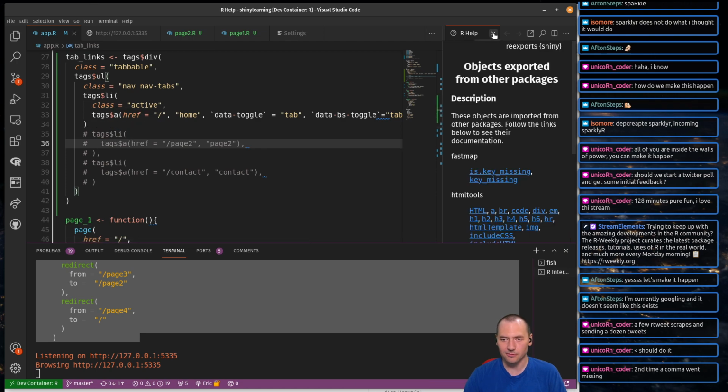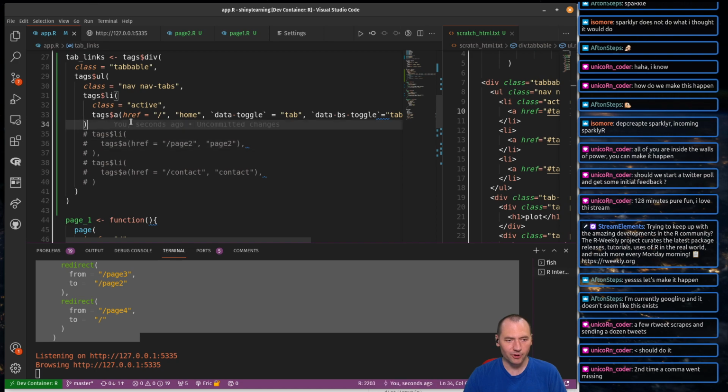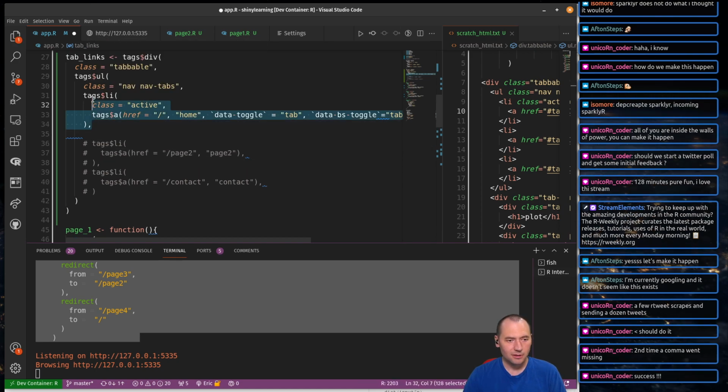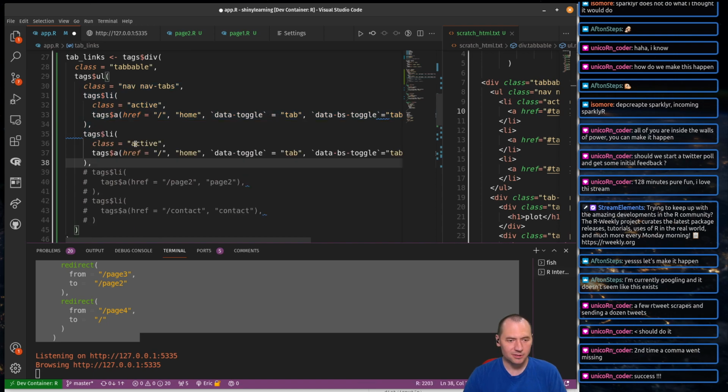Whoa, I didn't want to do that. I want to replicate that same thing and make sure that it gets the right place. So now this is going to be page 2. Call this page 2.